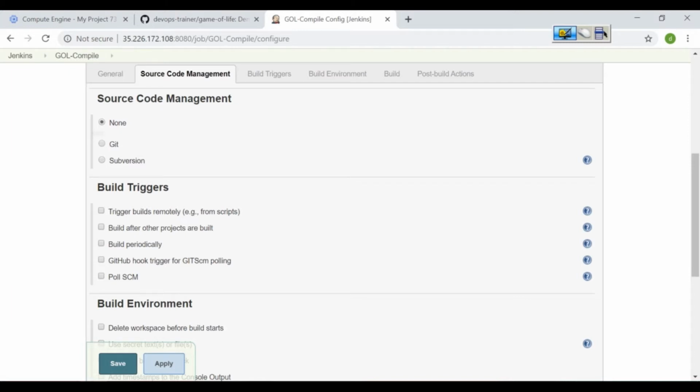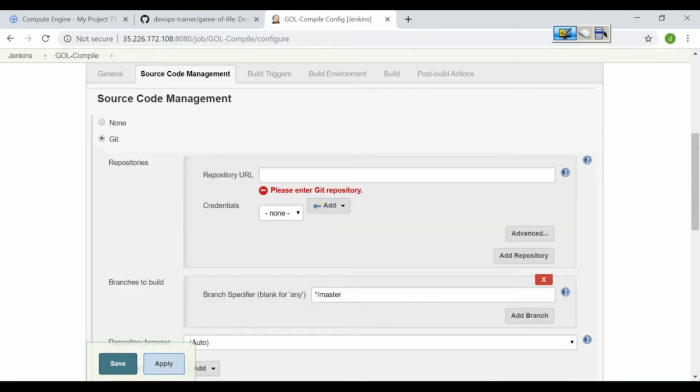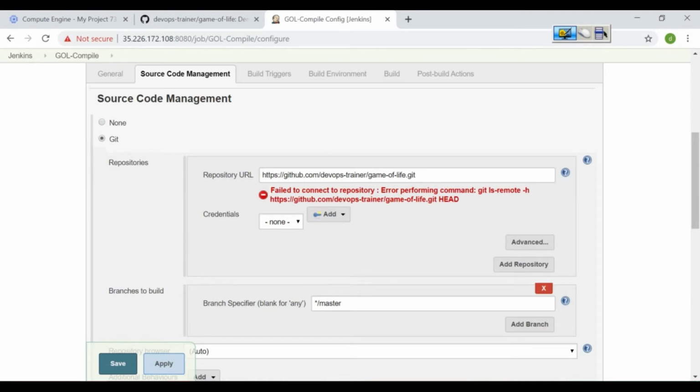We can see other options as well. If we want to work with any other version control systems like TFS or ClearCase, we have to install the respective plugin on Jenkins to see that option. So right now I'm going with Git. It asks to provide the Git repository URL. I give the repository URL, and here it's giving some error.